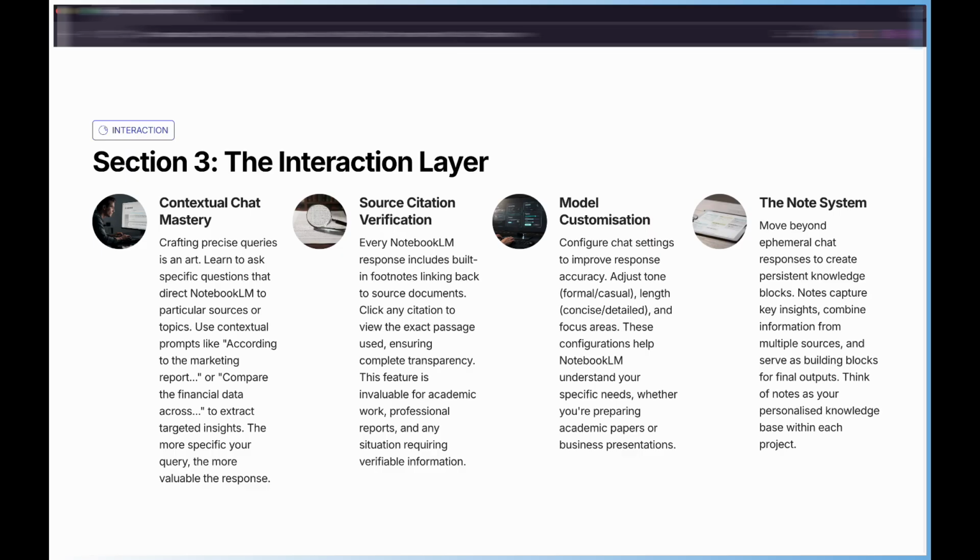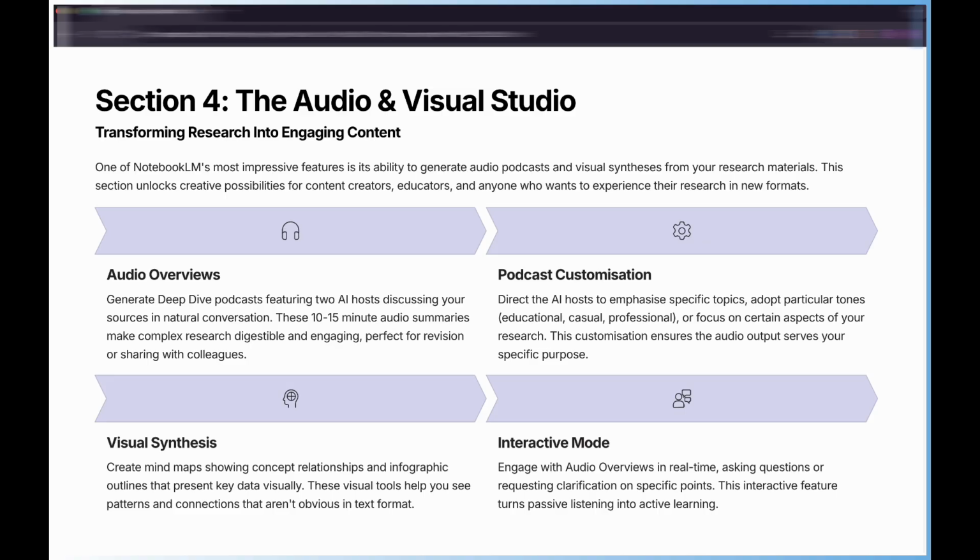Let's go to the interaction layer. Now let's talk to our data. This is not just your search bar, it's a conversation. You can ask things like, what are the three biggest risks mentioned in the meeting minutes? And it will point you to the exact page and paragraph. We will practice contextual chatting to get better answers and look at the note system. This is where you save the best bits of your conversation into permanent digital sticky notes that stay with your project forever.